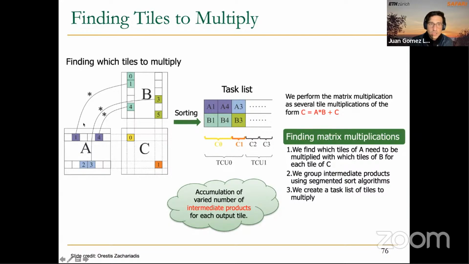However, we find a match here among this tile 1 of matrix A and this tile 1 of matrix B. So these two we will multiply in the tensor core units. Here we also have a match, and here we also have a match. And by using a sorting operation, we create a list of tasks, and these tasks are essentially multiplications of tiles that are assigned to the available tensor core units. So here, as you see, these first three are going to be assigned to the tensor core unit 0, the next ones to the tensor core unit 1, and so on.